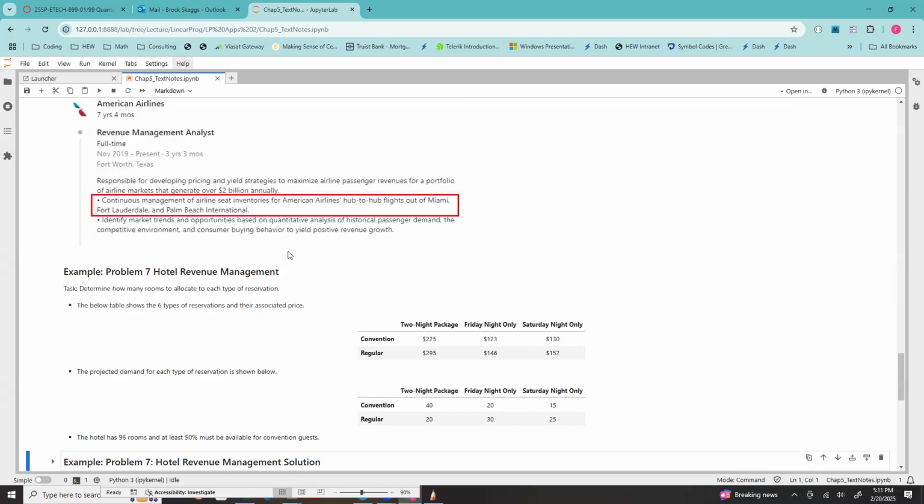And then I also have some physical constraints here, right? I've got a hotel, a certain building, and there are only so many rooms. Let's say there are 96 rooms in that hotel. There's also a condition that's been made. Maybe you made a condition with the people organizing the convention that 50% of the available rooms at any given time must be available for convention guests. So at this point, they turned it over to you and asked the question: how many rooms do I need to allocate for each type of reservation?